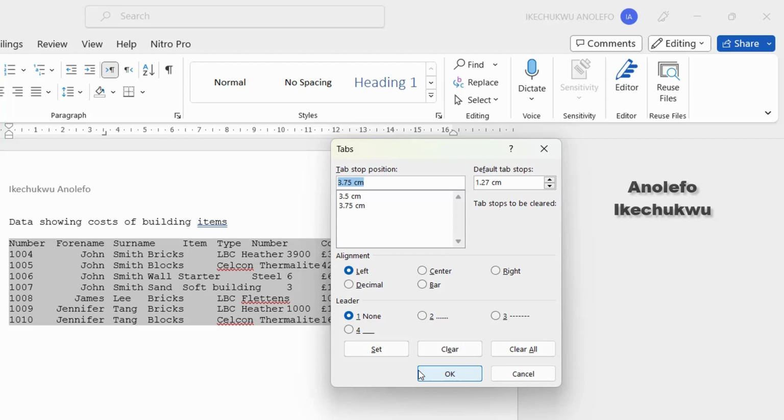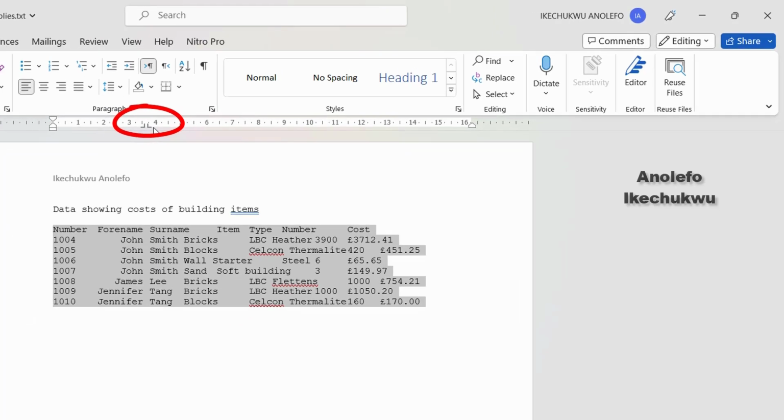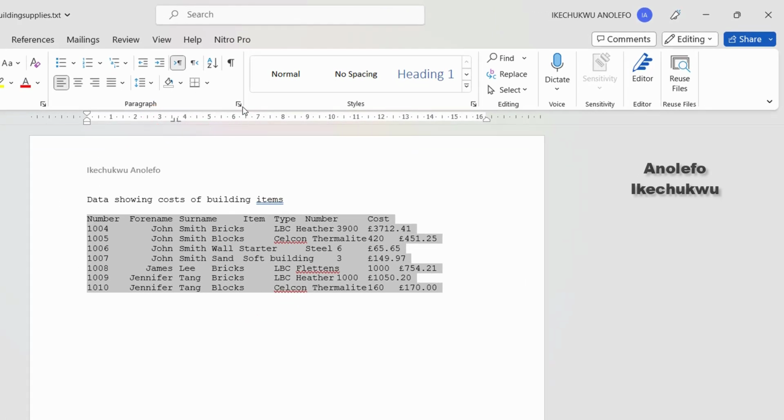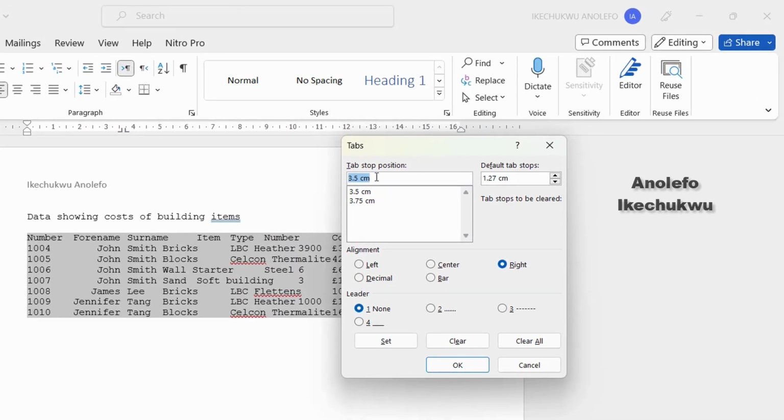I can actually do everything and then click OK, but I just want to see what I'm doing every time I do it. So that is aligned. If you look at the ruler up here, you will see that the tab stops are being inserted. Let me go ahead and add the rest of them. Let me click on Tabs again.